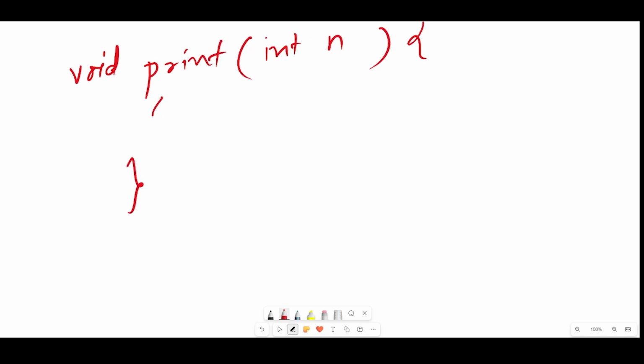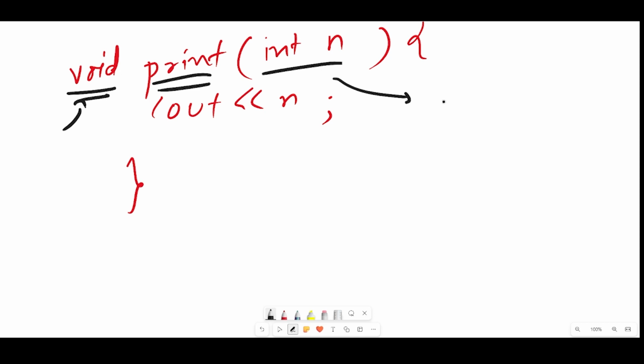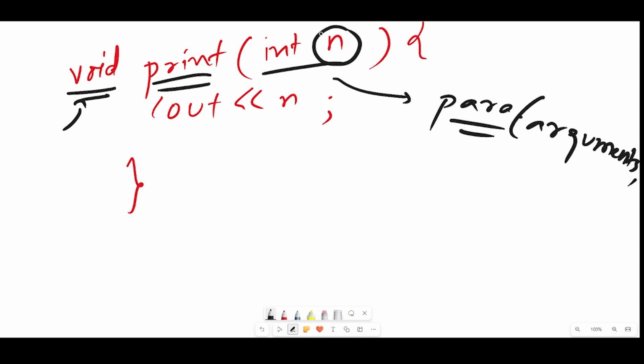If I write one function here, let's say void print, the name of the function is print, and I'm going to write here int n in brackets, and I'm simply going to print n over here. So this is a function here. This is the return type. I've told you in the previous class, this is the name of the function. This is the parameter. In some cases, we also call them arguments. Here, n is the value that we will pass when we call the function.